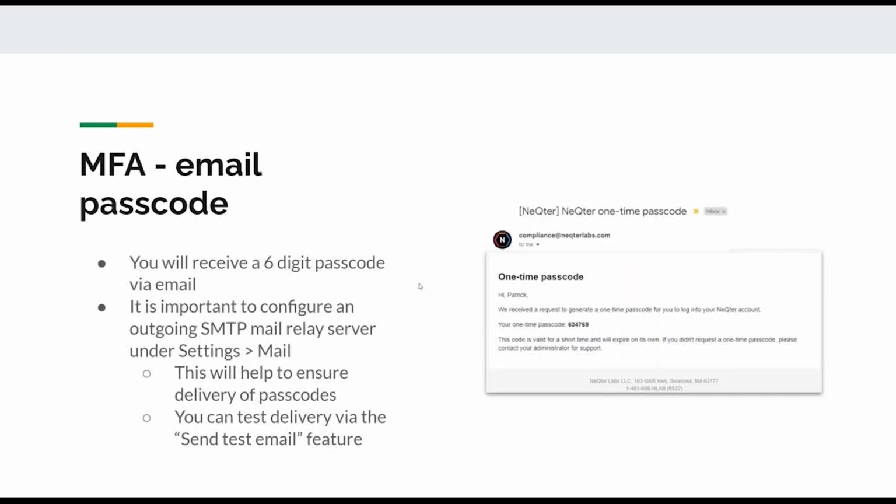The biggest issue that we've seen with the MFA is, of course, make sure you have a SMTP mail relay set up correctly. And then, of course, if you change any of the settings on your SMTP mail relay or anything with your email, it is going to reset the settings in NeQter. So you just kind of want to avoid that. I actually did that myself, and then had to go in and deactivate and then reactivate MFA. You can, of course, test it with the send test mail feature.